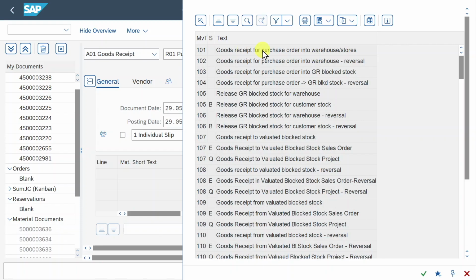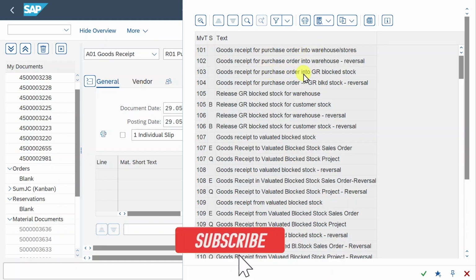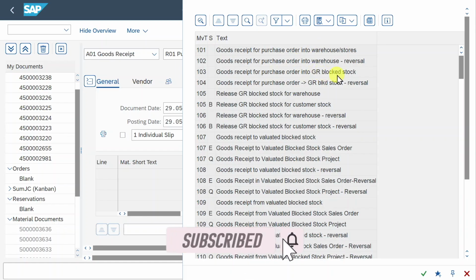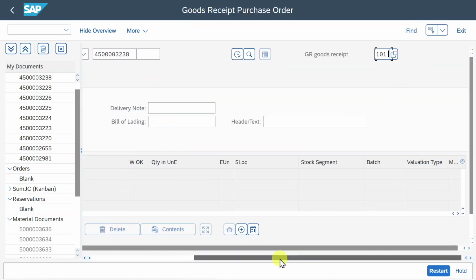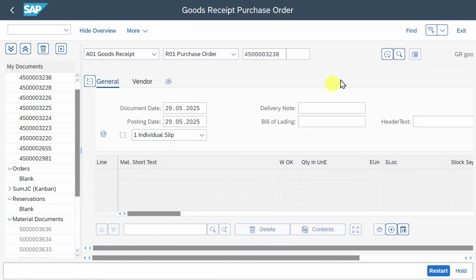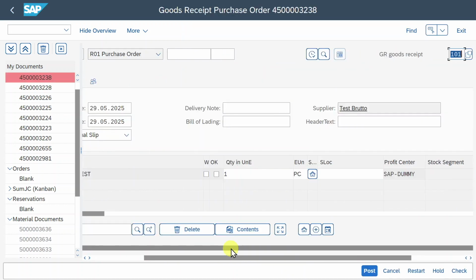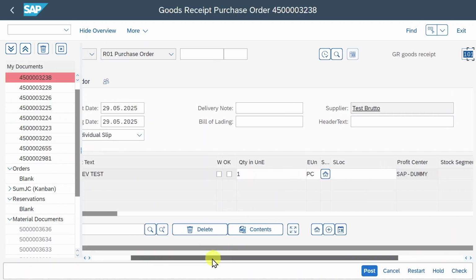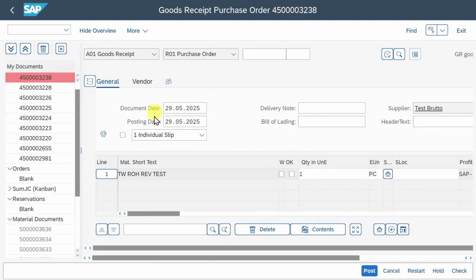So in case, for instance, we want this goods receipt for a purchase order not into our warehouse, but into our goods receipt blocked stock so that it's ready for inspection, then we would post with the movement type 103 and not 101. Let's now actually scroll to the left and hit on execute. You can now see information was filled over here. So let's now focus here on the middle part.